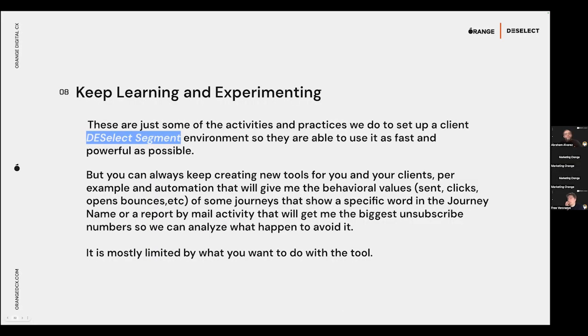And last but not least, you should keep learning and experimenting. These are just some of the activities and practices we use with the client when we set up the DESelect segment environment. These are to make your environment as powerful as can be, so you can start using really great audiences and segmentation, so you can reach more of your clients and get better engagement. And remember, you can create different tools.